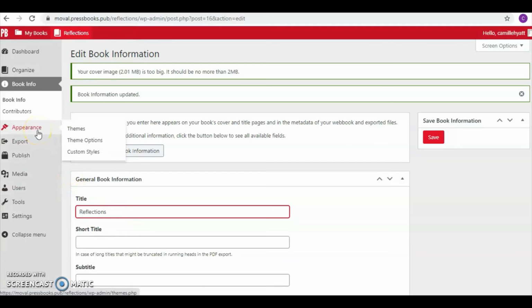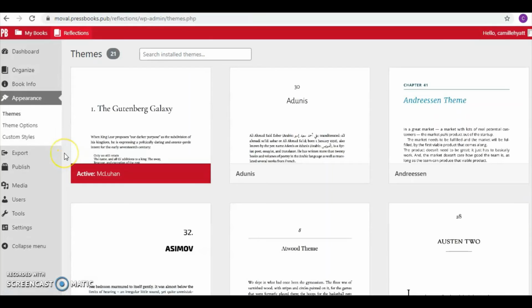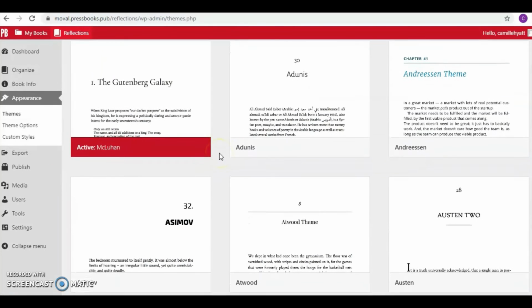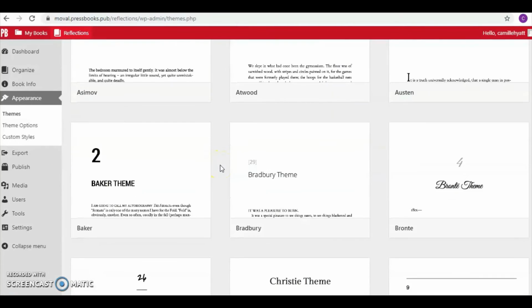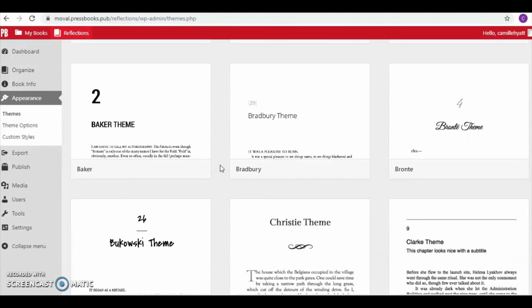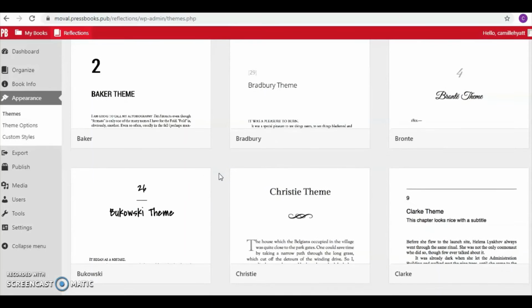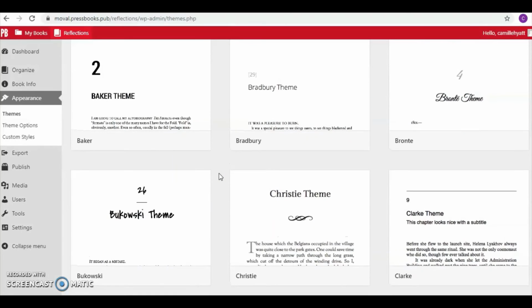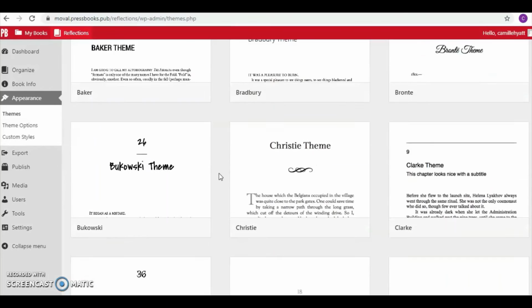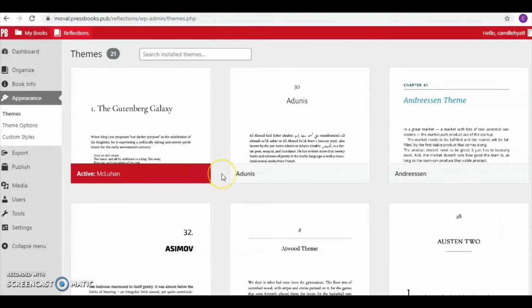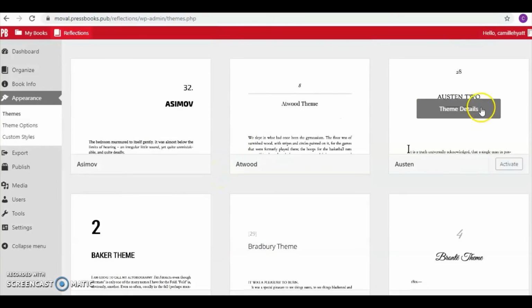You can also change the appearance of your book, so you can change the theme and the style. So this is going to be different kinds of fonts, different kind of colors. So there's a lot of options here. So try to find something that fits the aesthetic that you're trying to go for with the theme of your book. So when you're ready to pick a theme, just hover over it and click Activate, and that's going to change the details of your book.